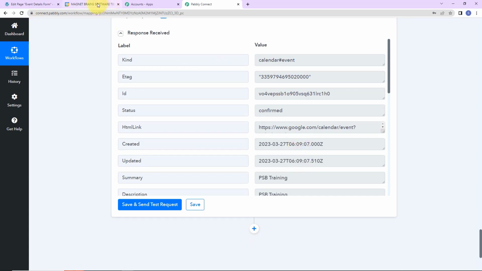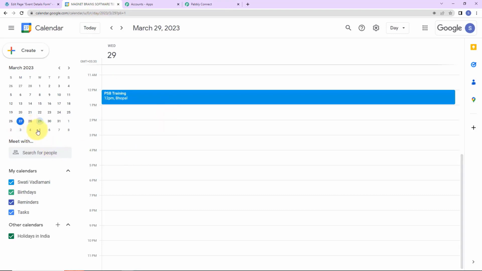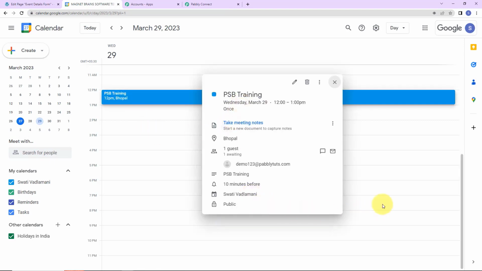So let's go to Google Calendar, and yes, here on 29th, you can see at 12 p.m. I have PSP training, and these are the details. This basically means that our integration is a success, but we also need to check the same in real time.